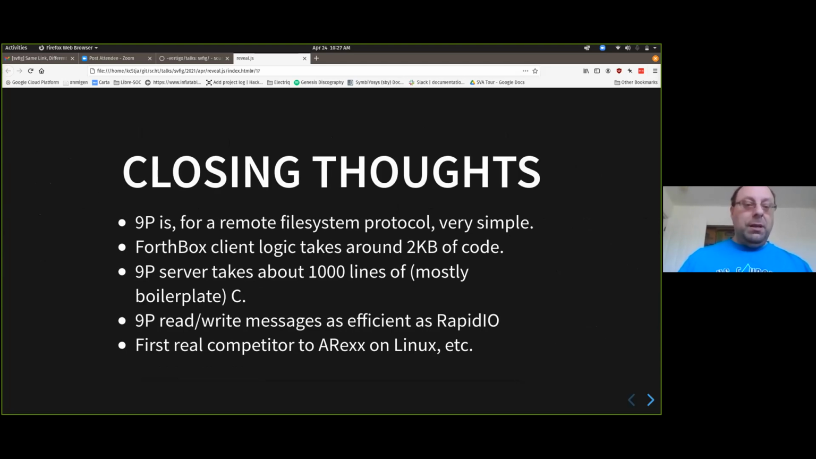So 9P for a remote file system protocol is very simple. I implemented what I currently have in about 2 kilobytes of code in the virtual environment in ForthBox. The corresponding lines of code in the emulator's server is about 1,000 lines roughly. That includes all the boilerplate. That includes data structures that I need to keep things in order and so on and so forth. The actual message handlers are actually fairly compact.